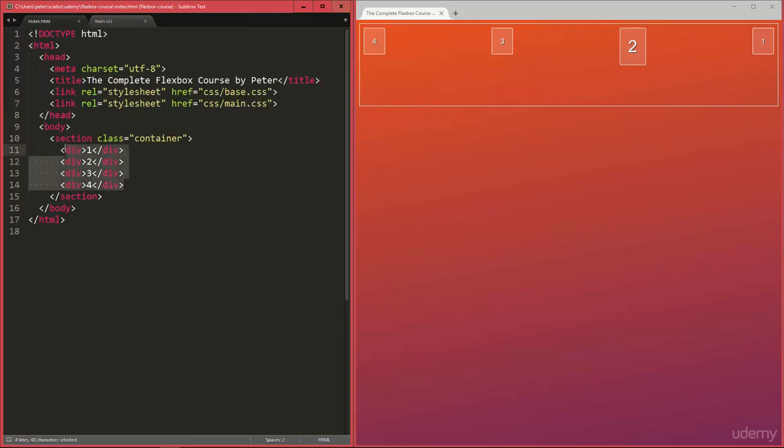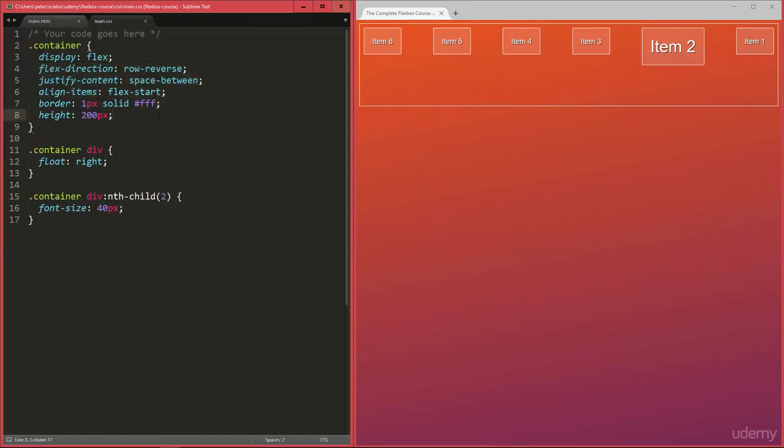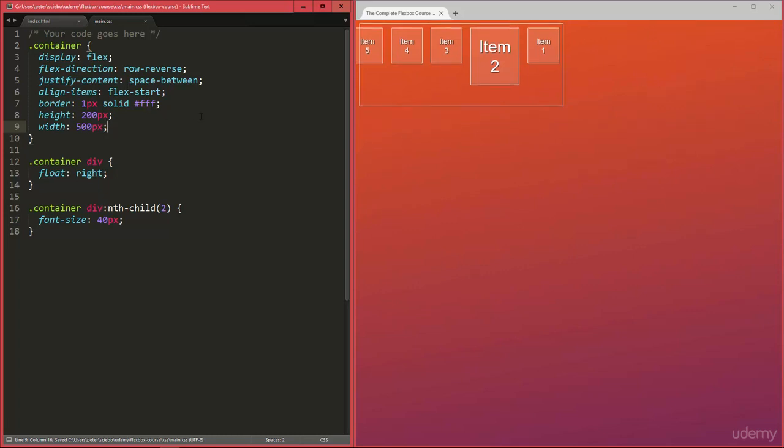So let's say we have 6 divs in there, and each of them also has a bit more content than just a number. Then we can see they take up a lot more space. And now let's also say we have a container that isn't quite as large. So let's say, for example, 500 pixels here. And then you can see that our items overflow the container. And flexbox is not gonna do much about that at first, but there's a thing we can do about it.